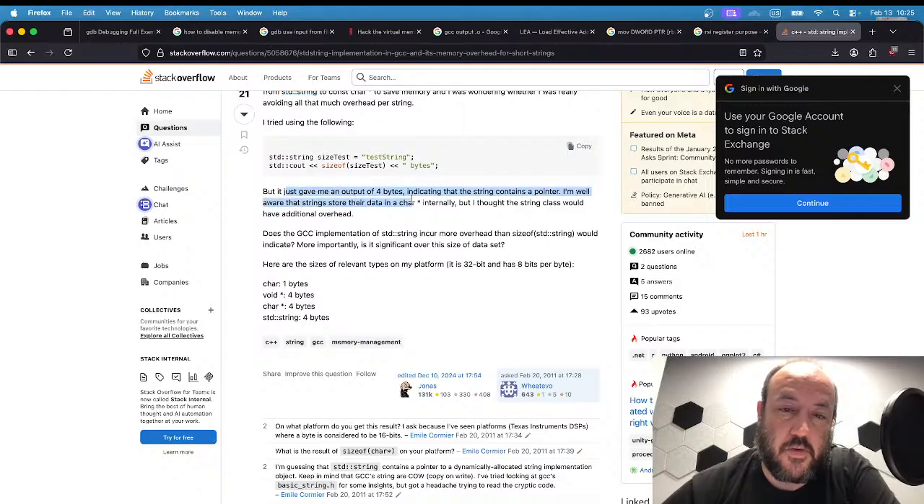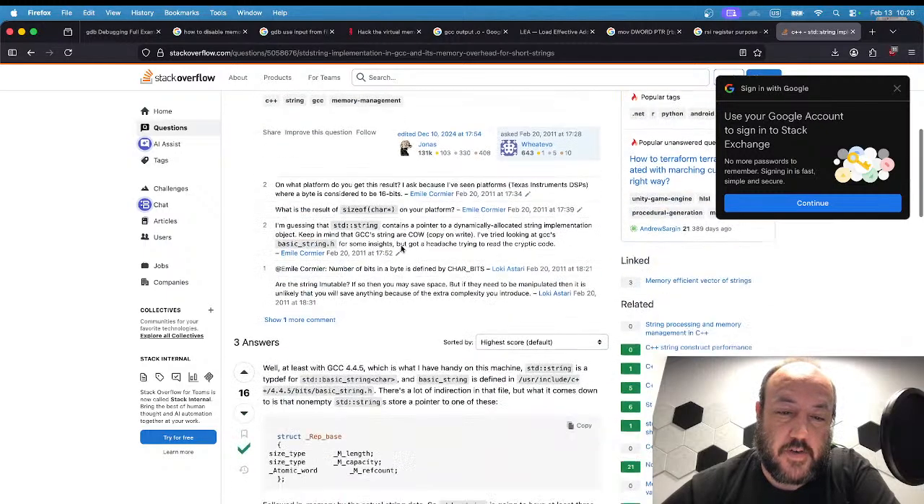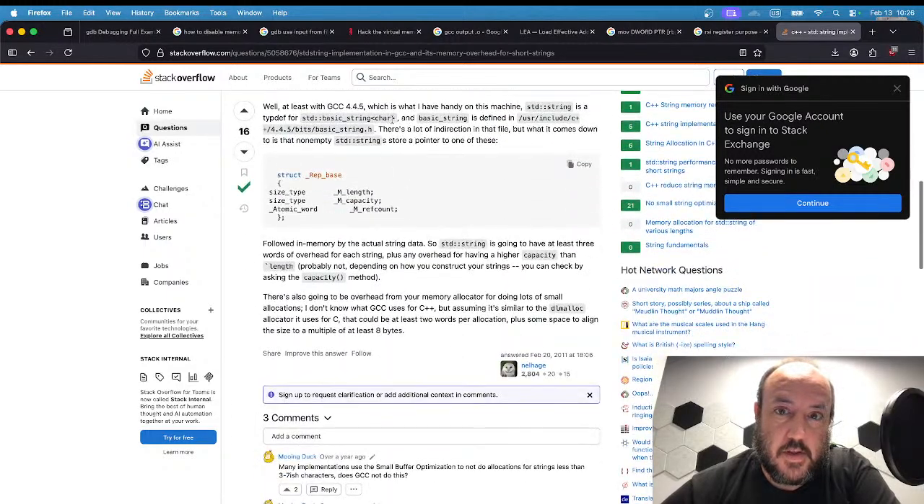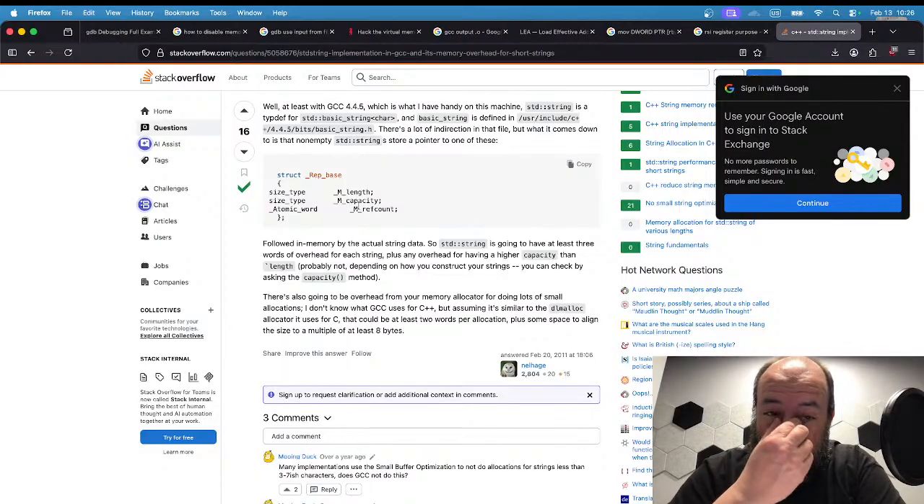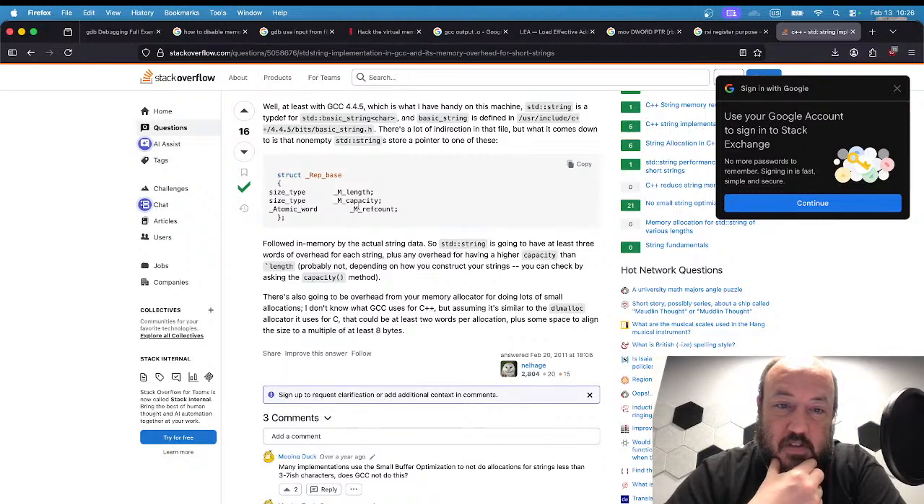It gave an output of 4 bytes because it's an address, it's a pointer. It's not dereferenced. There's a lot of indirection. It comes down to the empty string being a pointer to one of these, and the answer is followed in memory by the actual string data.